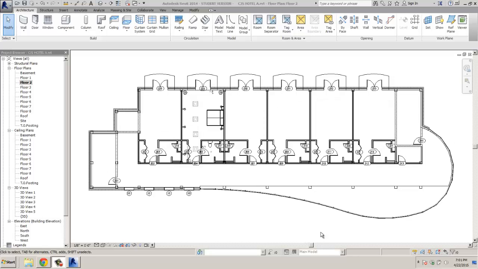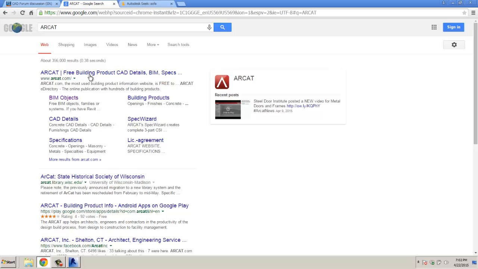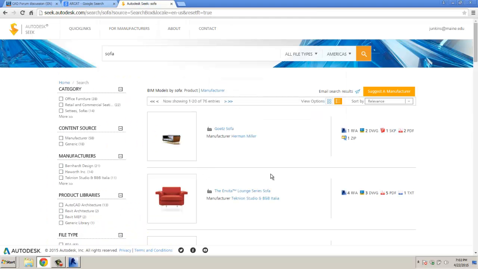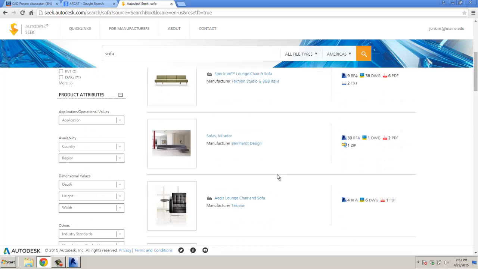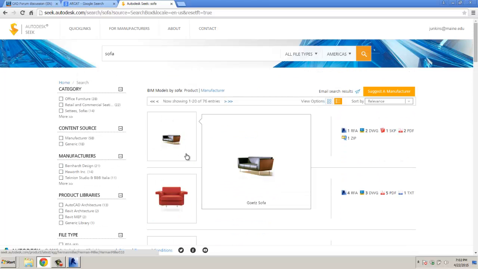All right, here's part two of our last live week labs, and I want to finish putting a few things into the guest room. And I wanted to talk a little bit about where we can find more information. I may have started this a little bit. I'm just going to go to my Google. You can see I've got RCAT up here, Autodesk Seek, and we can go down through some furniture. I just typed in sofa.